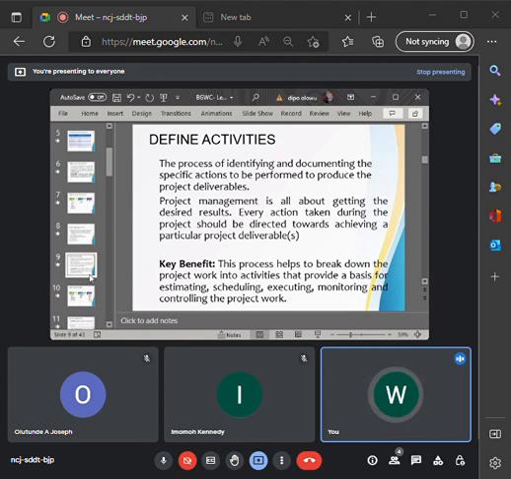Now, please take note. When we use the word activity, we can also refer to activity as task. When we say we define activity, we can say define task. Now, in this context of define activity, take note, you can't successfully define an activity without your WBS.